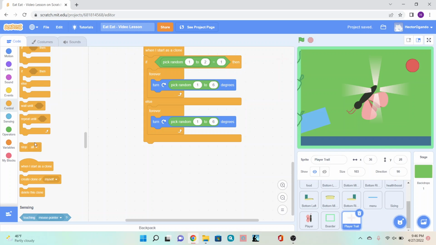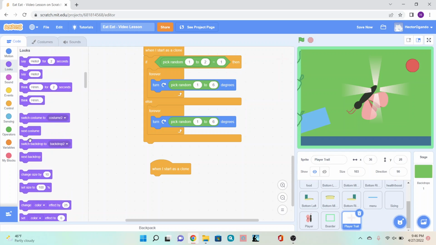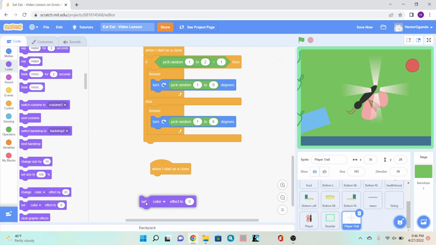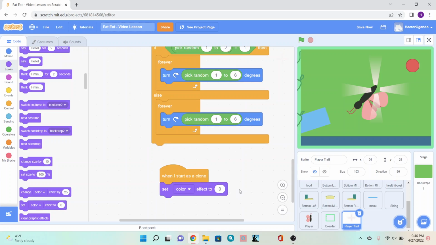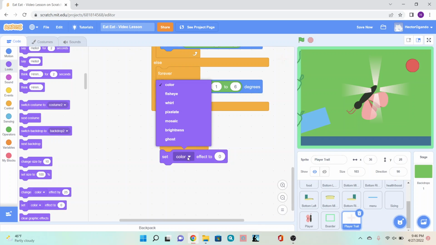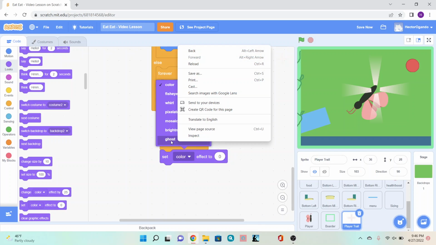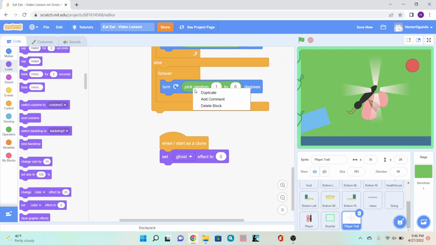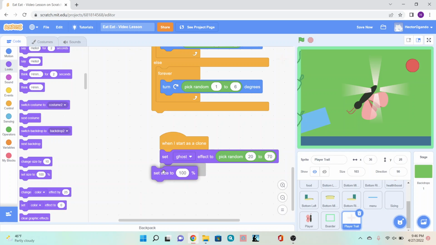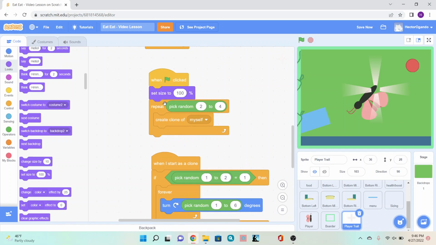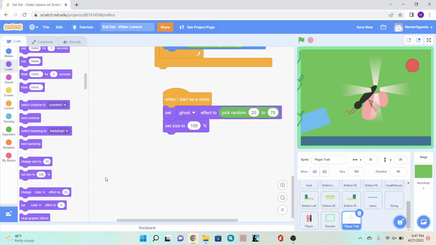So at the bottom, we're going to add another when I start as a clone. We're going to go into looks and we're going to set color effect to 0. Instead, we're going to change color to ghost. I'm going to add another pick random, so I'm just going to duplicate this. The 1 is going to be 20. And the 6 is going to be a 70. We're going to now set size underneath and just make sure that whatever set size you add to this first one up here, you're going to make the same thing for the second one.